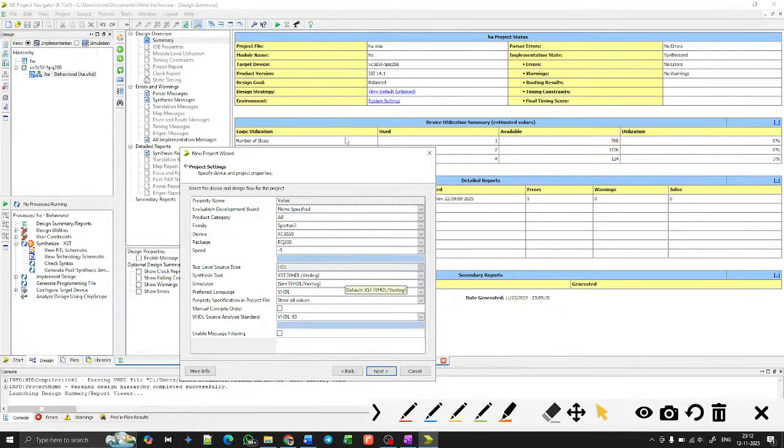Next, we have the device XC3S50, then package PQ208. 208 stands for the number of pins, which is 208. Speed is -5 or -4. Depending upon the actual device on your kit, you have to choose -5 or -4. These numbers are written onto your device.